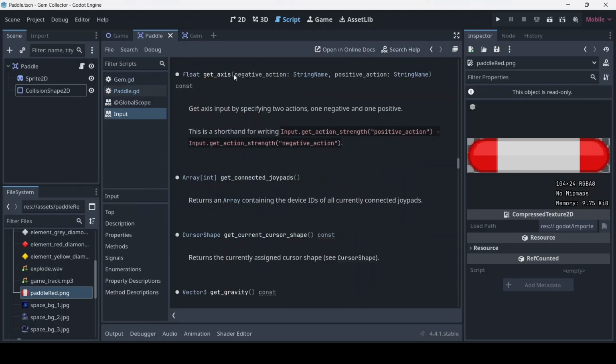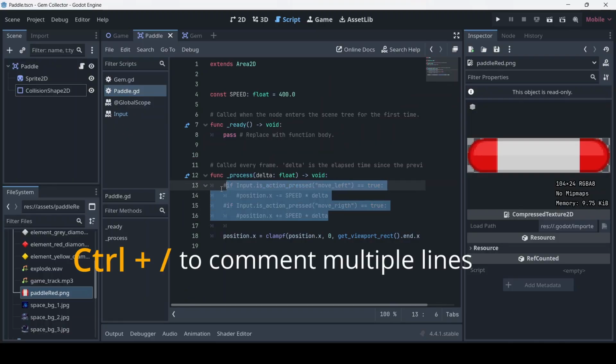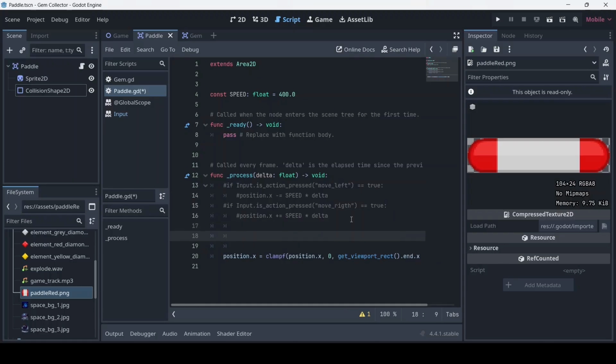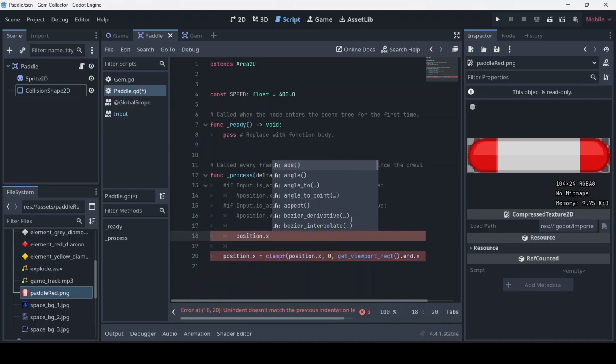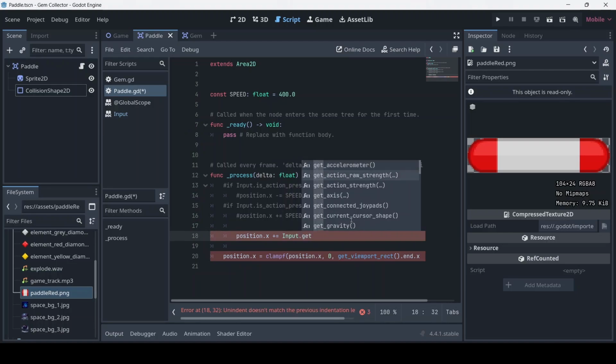It will accept a negative action and a positive action. Basically, this is moving to the left side using our left arrow key and moving to the right side using our right arrow key. So go back to the paddle script. And then for now, let's comment this out. Something like that. And now let's use the get axis, the negative action and the positive action. We are going to change this position x to the input get axis, this one.